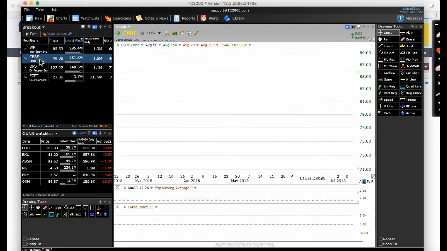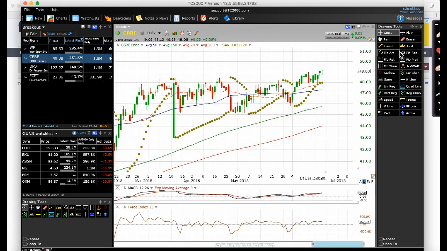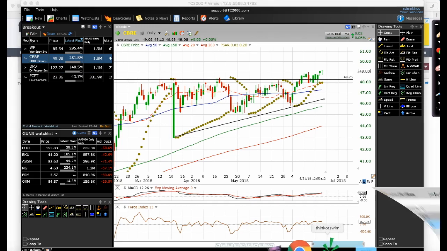Right? Next one is CBRE. And again, you can see this is something like that. So there's a breakout. Okay. So there you go. Right? So that's how you screen for breakout trades using TC2000. The other method is to use Think or Swim.